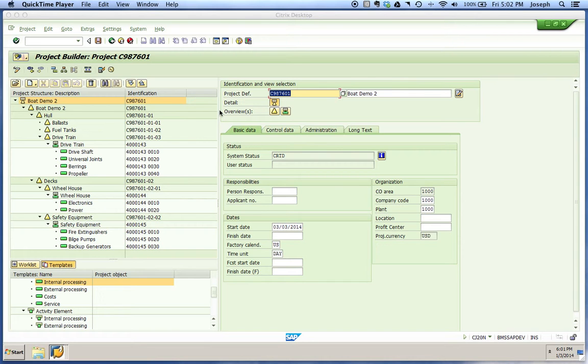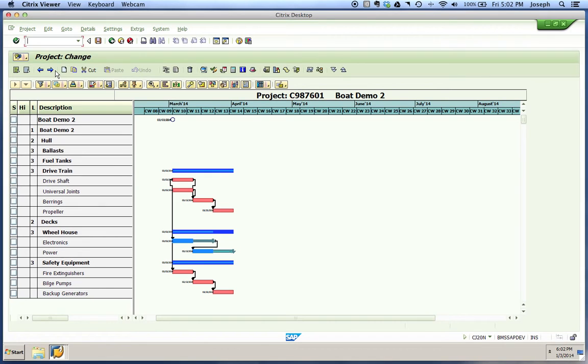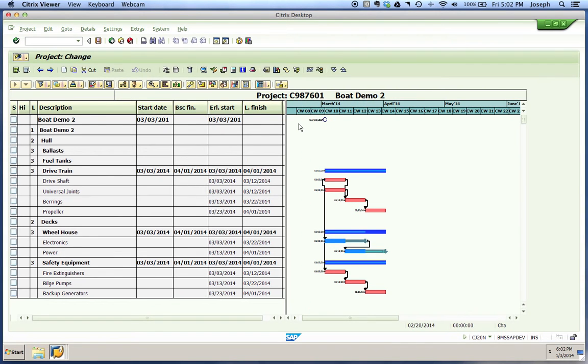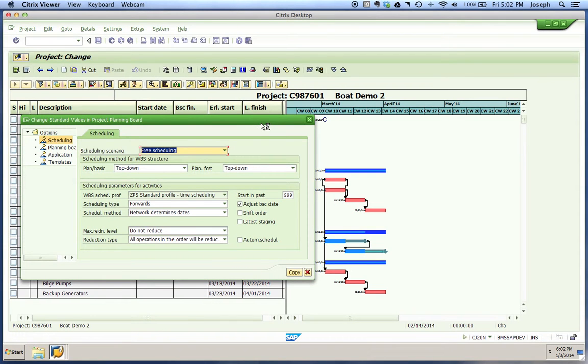To access and control the Adjust Basic Dates on your project, you'll need to be in your project planning board view of your project. So we'll go ahead and make sure we're on our project definition, and we'll go into our Gantt chart or project planning view. And then once we're in here, we can go ahead and adjust our screen so it's a little more friendly. What we can do from here is choose our options icon, and the options icon is going to take you into your scheduling scenarios. So notice the different scenarios while we're in here.